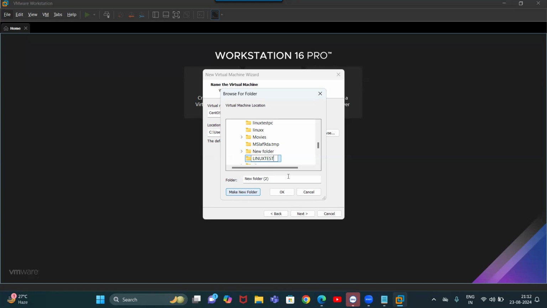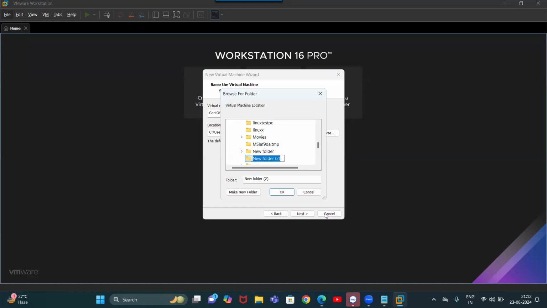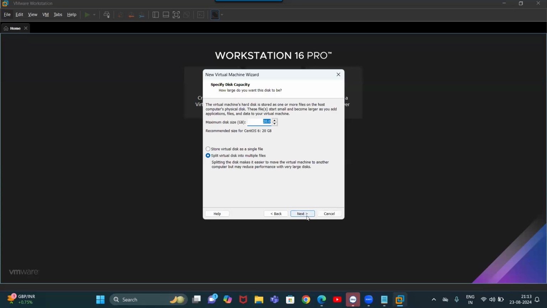Give any name. I'm just giving Linux test. It can be anything. Okay, name can be anything. So now, in the D drive, the Linux folder is created. Next. How much space do you want to give for that? I want to give 40 GB.